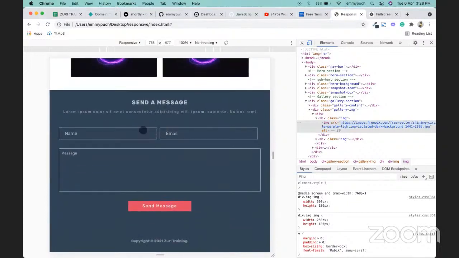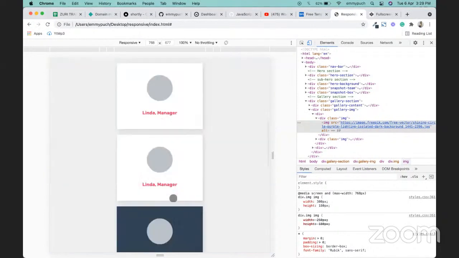Then we have the contact section, which is the last one. These are forms. You fill in your name, whatever name it is, then your email address, then message and all, then you send it. Oh, sorry, we are not doing that.